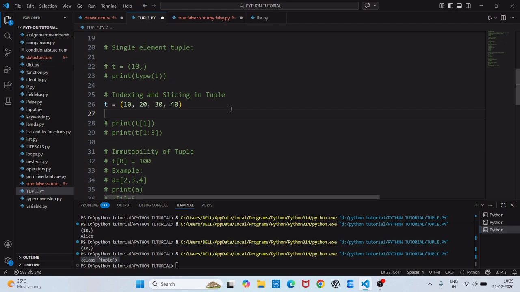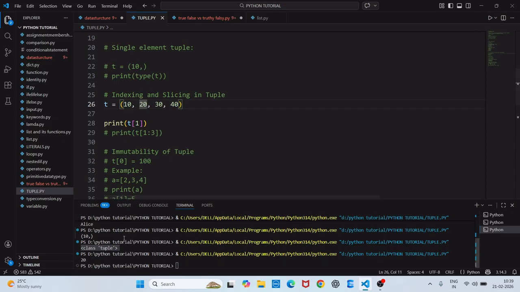As we have seen indexing and slicing in lists, similar to this we have slicing in tuples. When I say print t of 1, t of 1 means it will print the element at index 1. So 10 is at index 0, 20 is at index 1, so it will print 20. I will run and show you. You can see the output is 20.